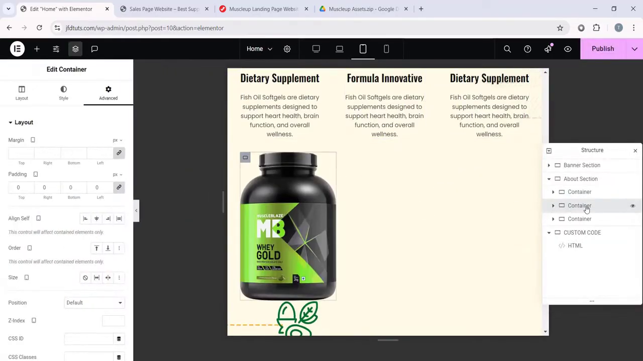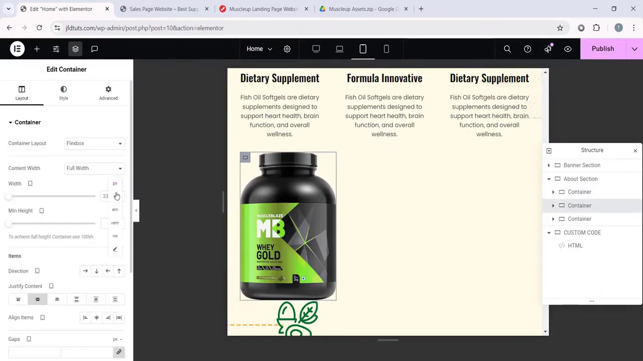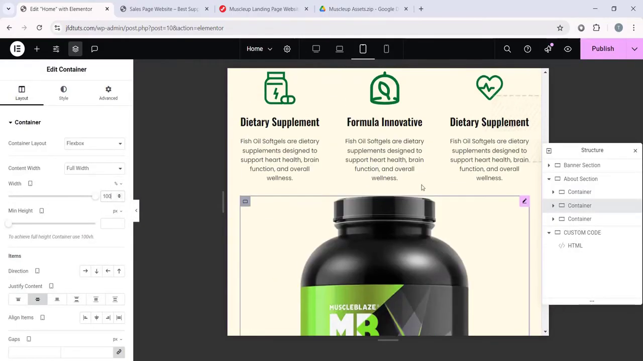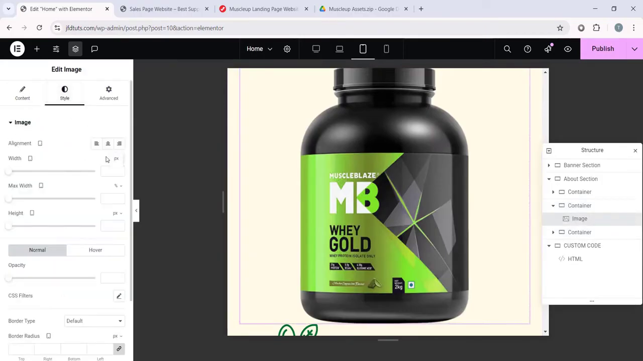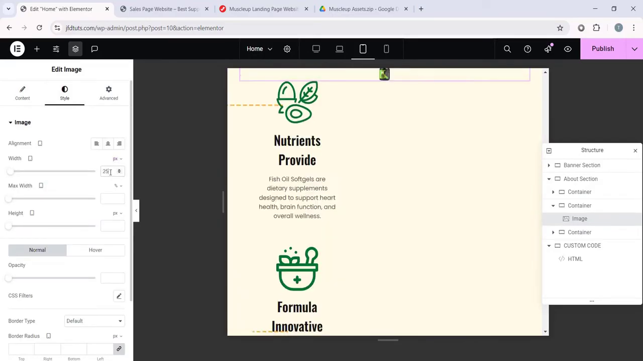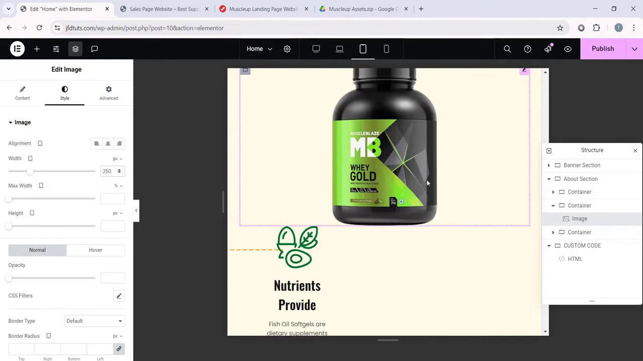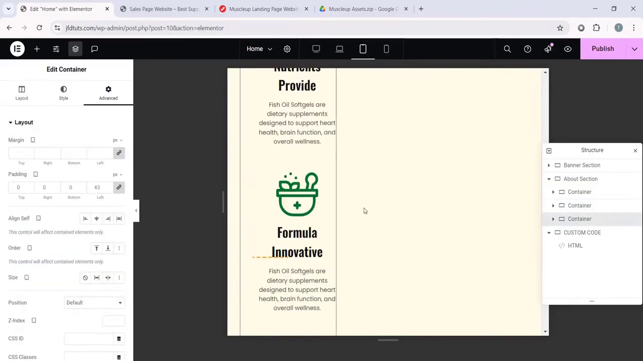Now let's move to this middle container. First, let's make it 100% as well, so it takes the full space. And of course, let's select this image, and I really would like to make it smaller. Select the pixel, and let's make this 250 pixel like this. And we're done with this second container. Then let's fix this third one.